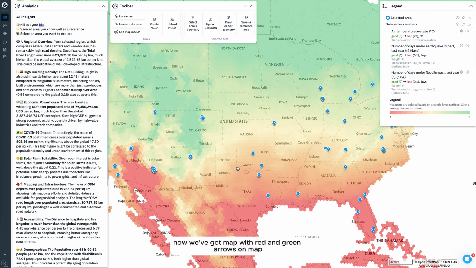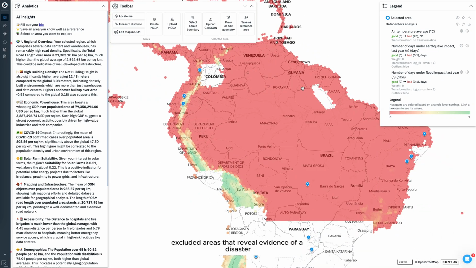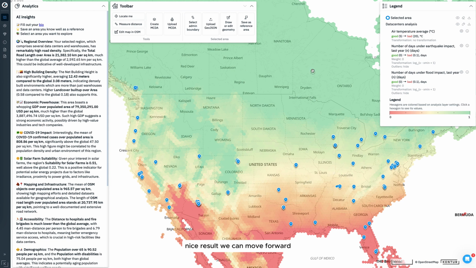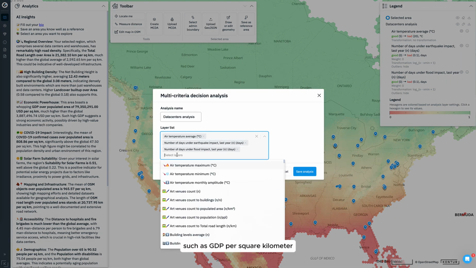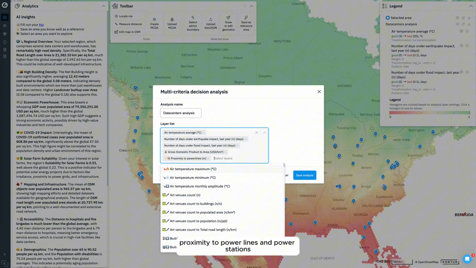Now we've got a map with red and green areas. Additionally, the map highlights excluded areas that reveal evidence of a disaster. Nice result. We can move forward. Let's add more criteria to our analysis, such as GDP per square kilometer, proximity to power lines and power stations.